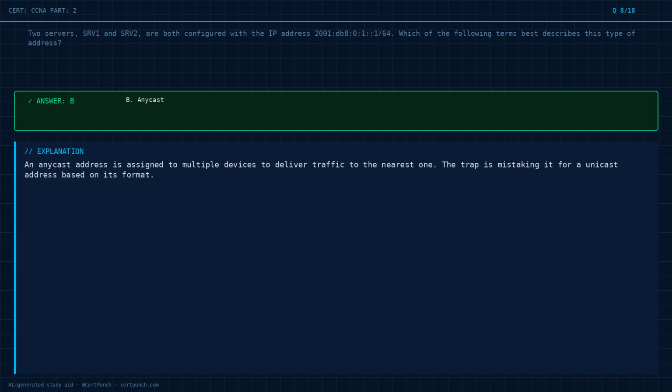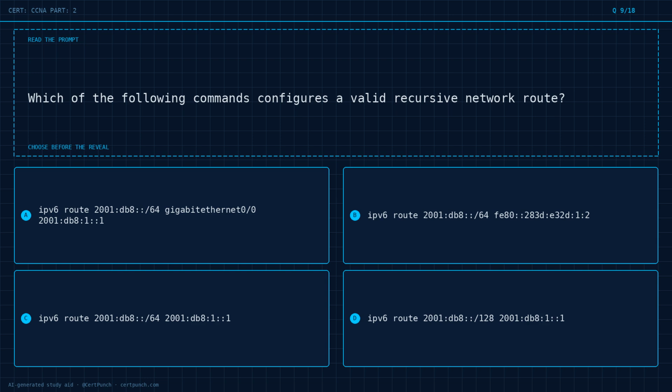Why it works. An anycast address is assigned to multiple devices to deliver traffic to the nearest one. The trap is mistaking it for a unicast address based on its format. Halfway point. The questions step up in difficulty from here, so do not coast. This is where the exam separates people.